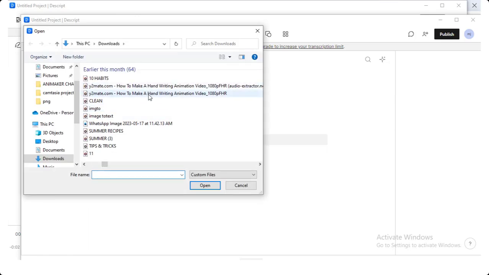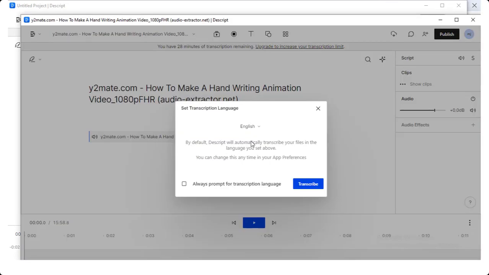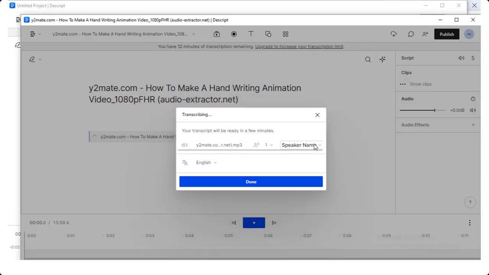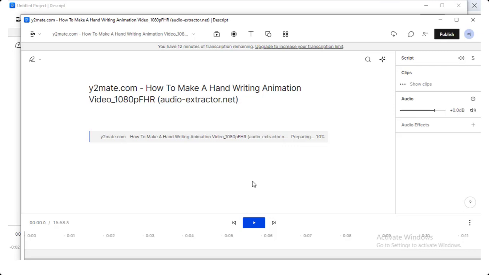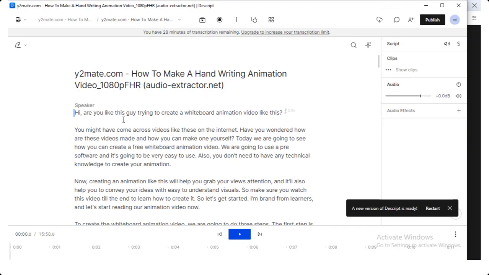to text. After selecting File, confirm the language and click here on Transcribe. A box will appear and you have to click Done here. The file will be uploaded and transcribed in few minutes.